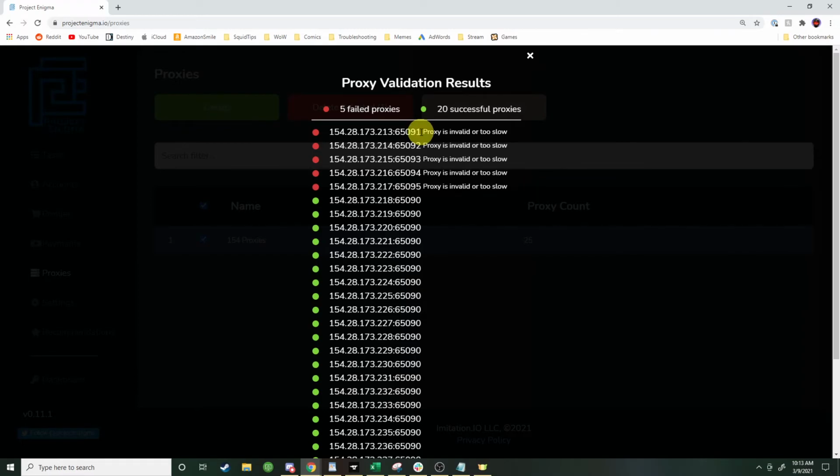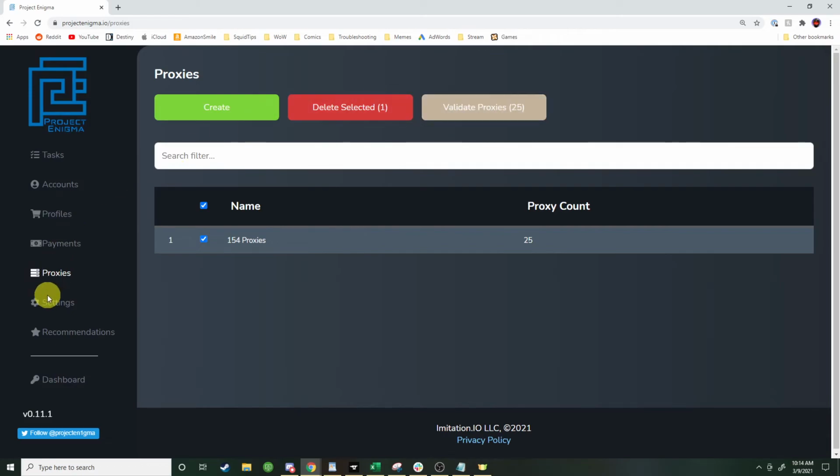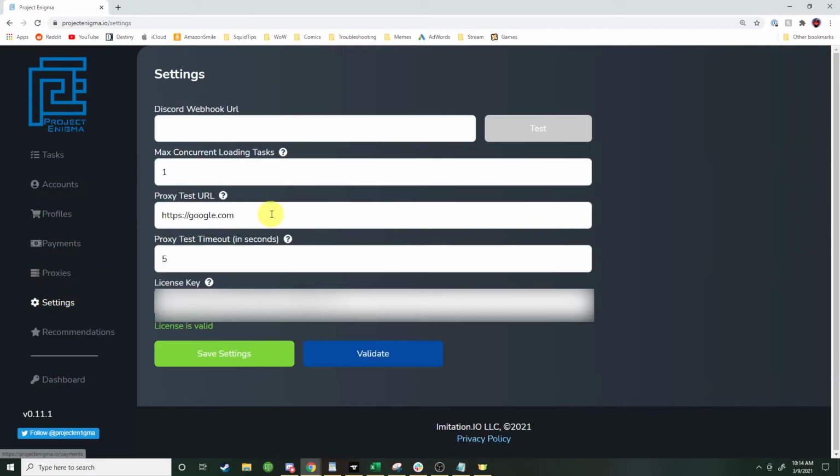Port number, user, or password could be incorrect, like I have in this example, or the proxy may be slow or unresponsive. By clicking Validate Proxies, you are telling Project Enigma to check and confirm that the proxy test URL is accessible through the proxies. We recommend checking your proxies against google.com, however, you're more than welcome to put in other sites like nike.com if you wish.